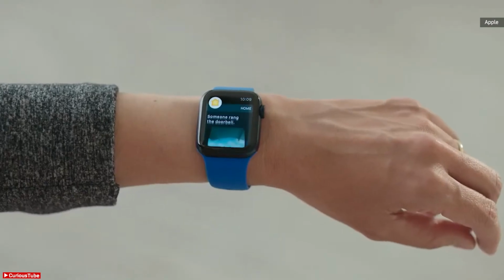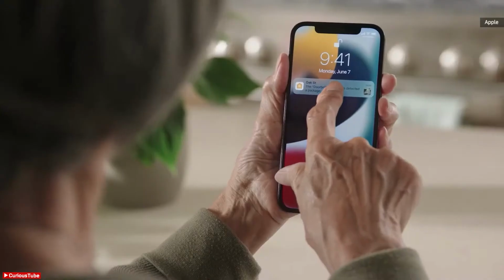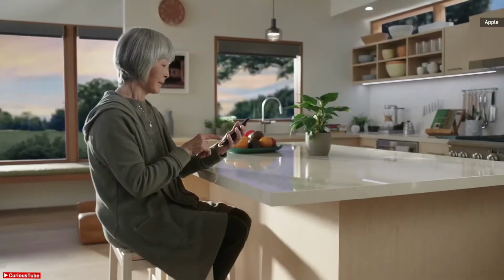With a HomeKit-enabled doorbell, it's easy to see who's at the door and greet them right from your wrist. And this year, we're adding package detection, so you know when a package has arrived.